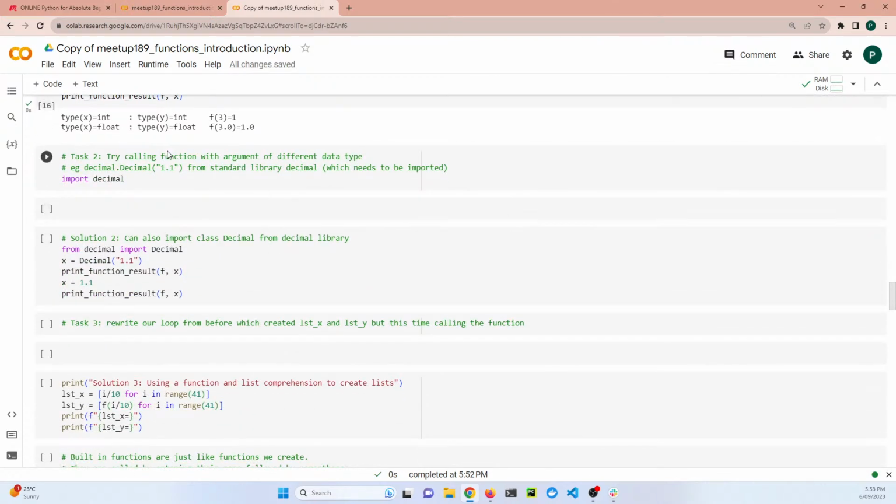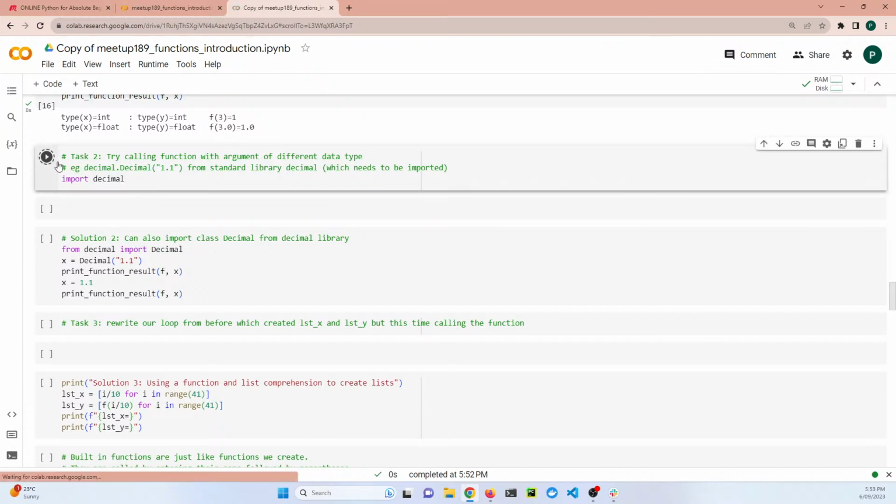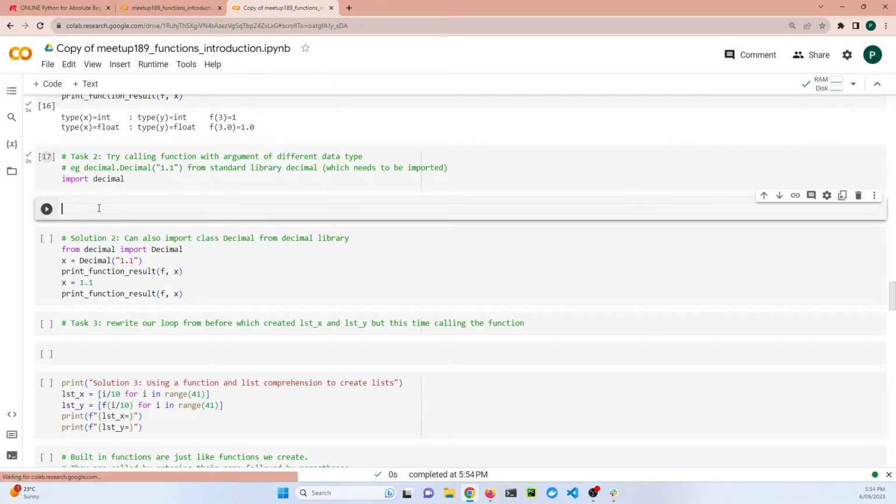Okay, task 2. Try calling a function with an argument of a different data type. For example, using decimal, which is a standard library. And this is the one I was talking about before. If you're having problems with floating point errors, then use a different class, and this is the one you would use, decimal.Decimal. So first of all, we have to run that cell to make sure we've imported the library, so now we can use it.